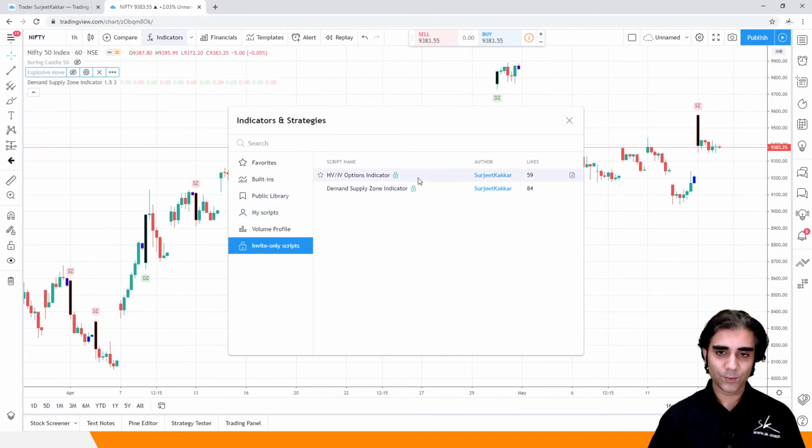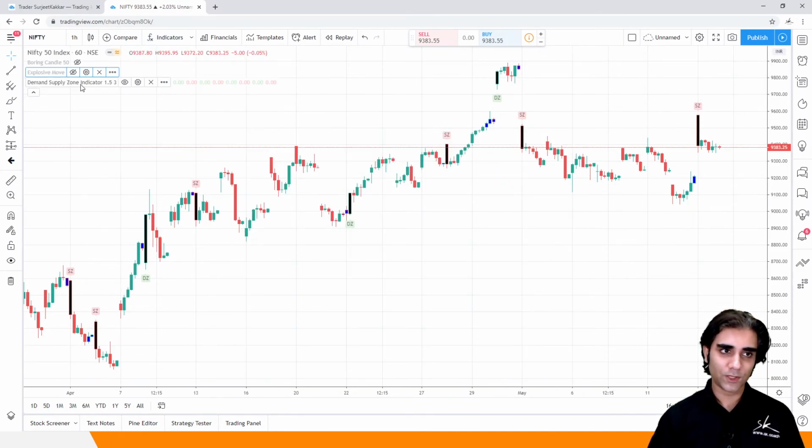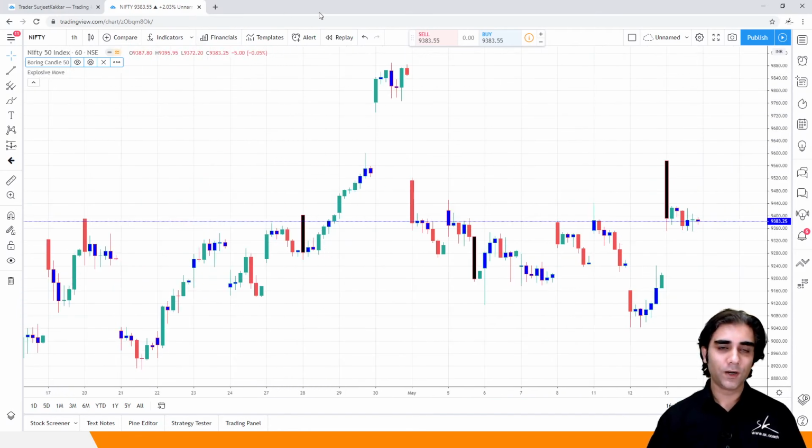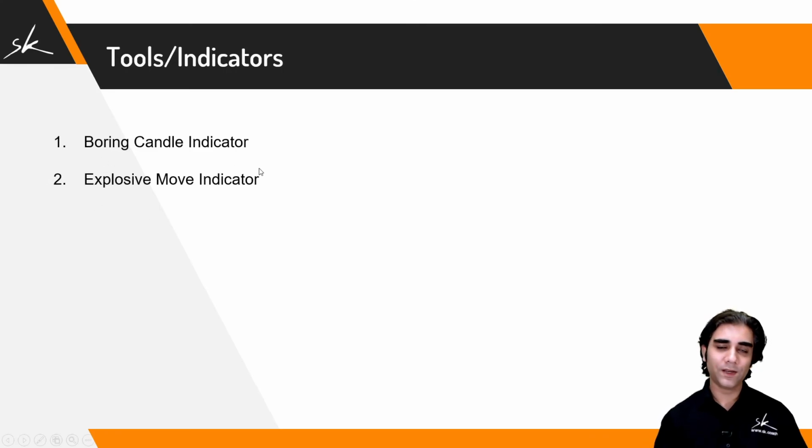Now let's remove this one. Let's assume you are only using the boring and the explosive move indicator, not the demand and supply zone indicator, because these two are absolutely free. So now I have both the indicators on the chart. If I go back, we wanted to start with the boring candle indicator. We have understood how to add this. Explosive move indicator, we have also understood how to add this.